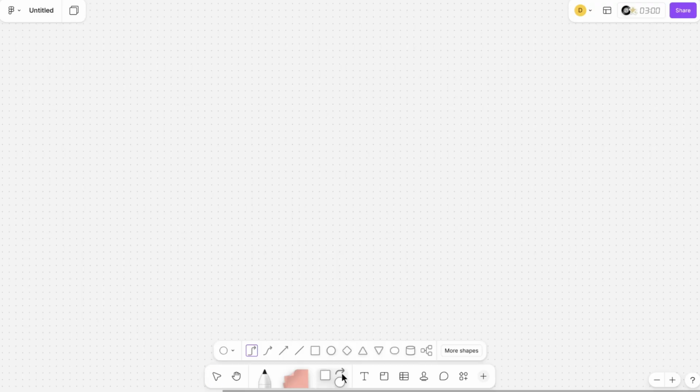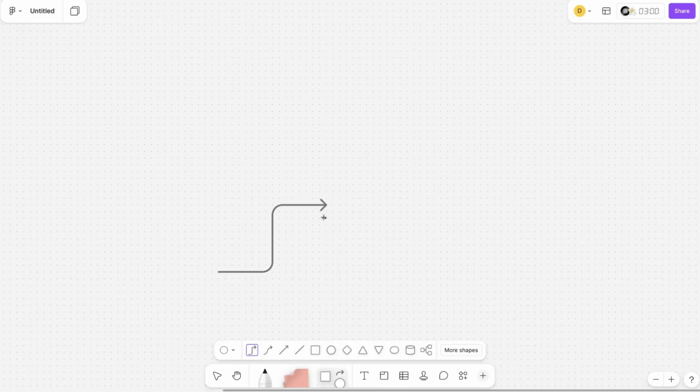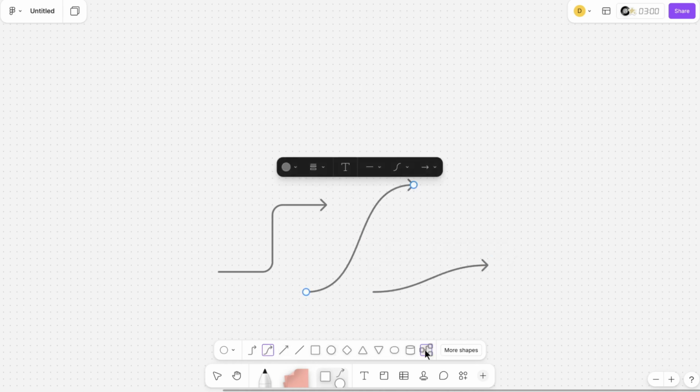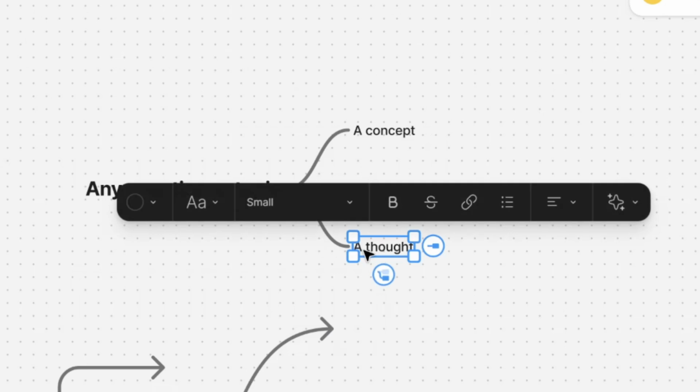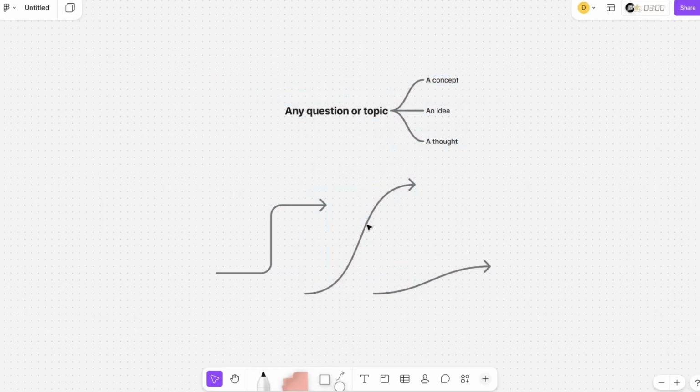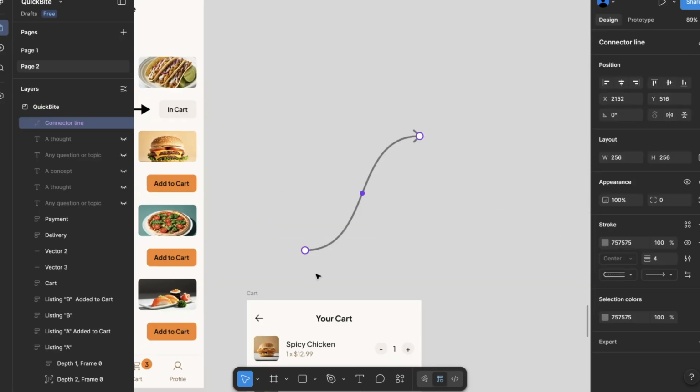In FigJam, select the connector tool from the bottom toolbar. No shapes needed. Connectors snap to objects, frames, components, anything. Basically, they attach to structure, not pixels. Copy the connectors, paste it into your Figma Design file, attach the endpoints, and now watch.